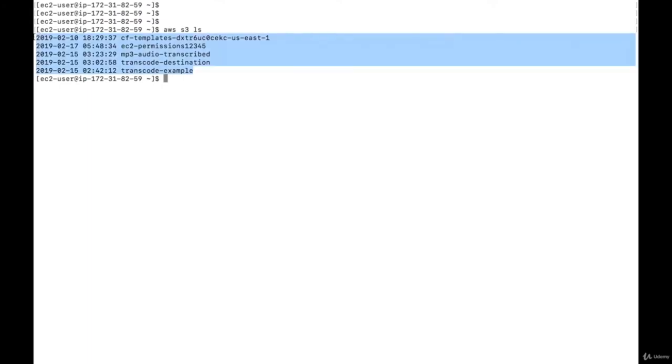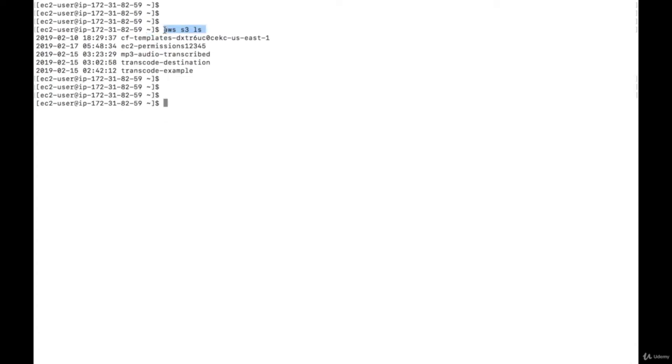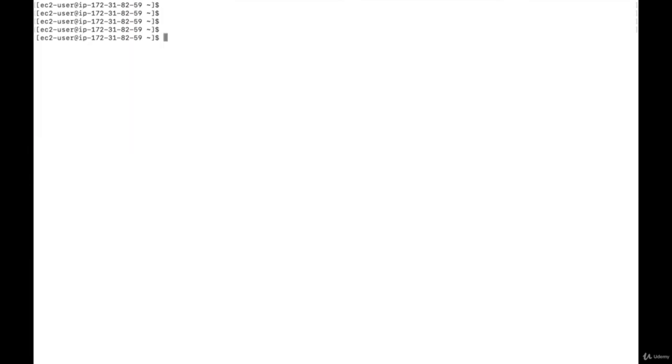Now, as you saw, we weren't able to do this earlier because we didn't have the credentials. We removed the credentials file by using a command like rm. Right now this file is not even there, and we are able to access S3 using roles.